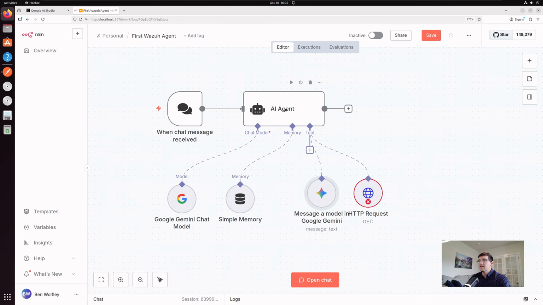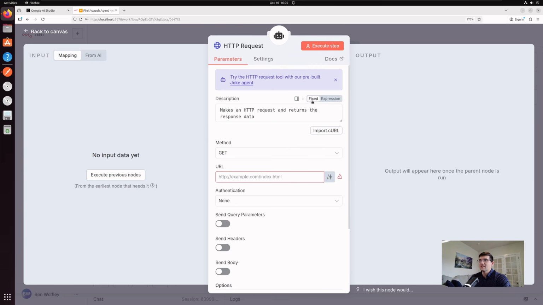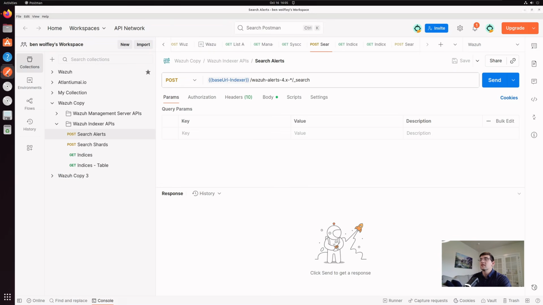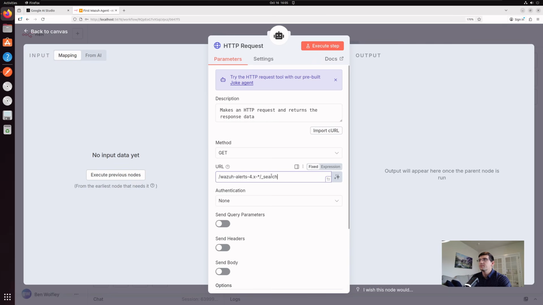Now let's go ahead and configure the HTTP request. Now here is where it gets a little bit tricky, so try to follow along with me here. For this video, we are just going to be querying our alerts from Wazuh. So let's go to Postman and we can start to see what our endpoint is going to look like. Okay, so let's copy this. We're going to paste it into n8n.